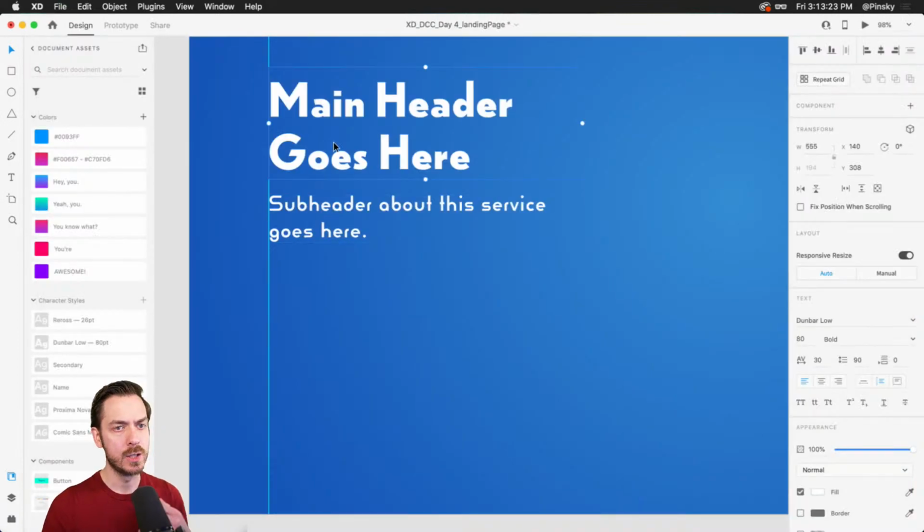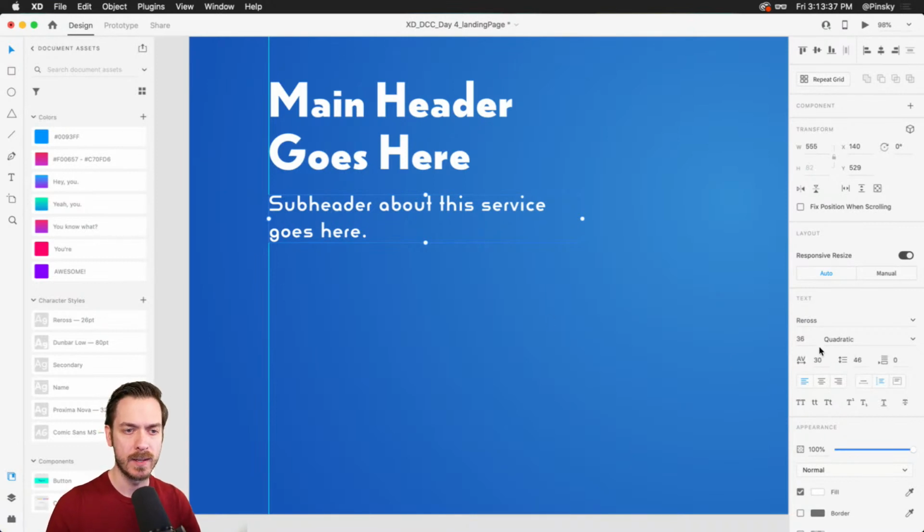You've got this Dunbar typeface, which is a little bit more traditional, and then you have this subheader, the Ross typeface, which definitely has more of a stylistic vibe, not retro. That's definitely not it, but it's got a vibe to it. It kind of works. Of course, depending on your service, it may not work. If you're designing a landing page for a funeral home, probably you don't want to go for this typeface.